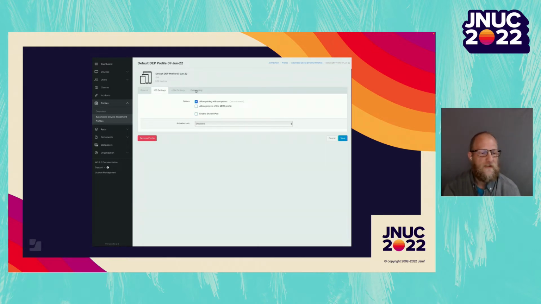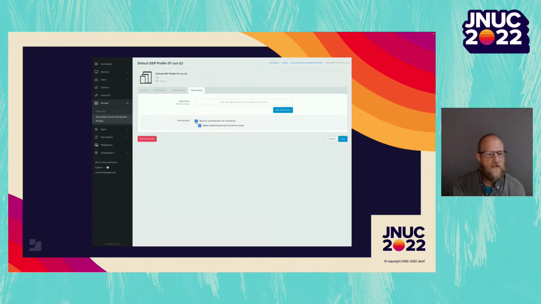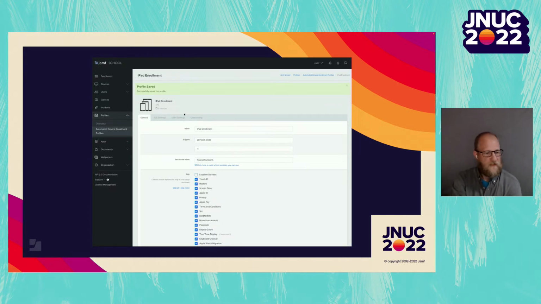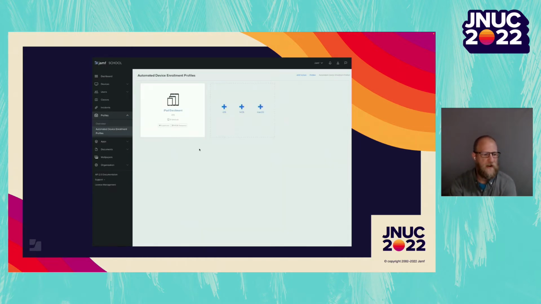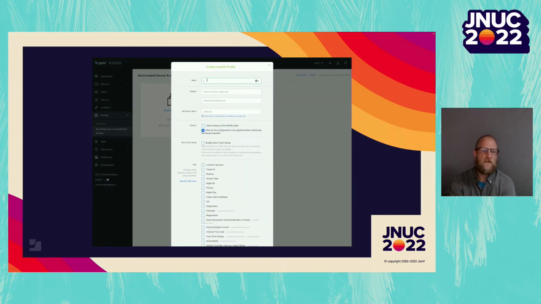And then you can also do some other settings here. We want to make sure that's not removable. And then we do want to uncheck on onboarding the require authentication, because right now we don't have anything set up to do authentication. So that one looks pretty good, but that's only for iPads. We need to build a Mac one. So what are we going to call this one?